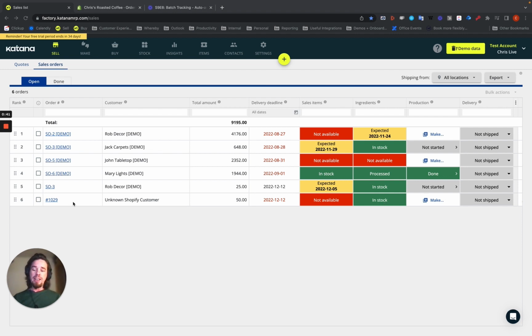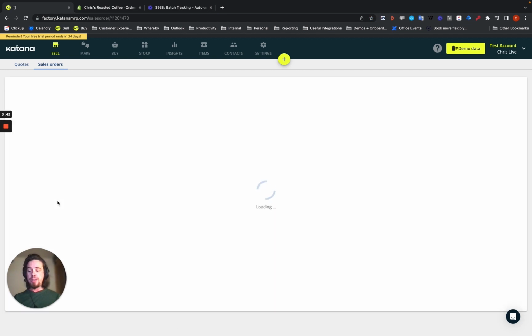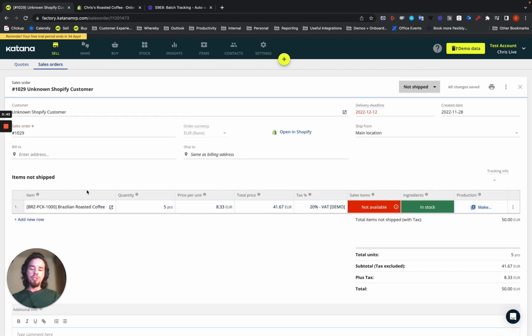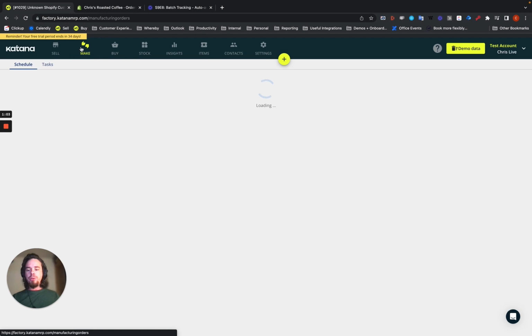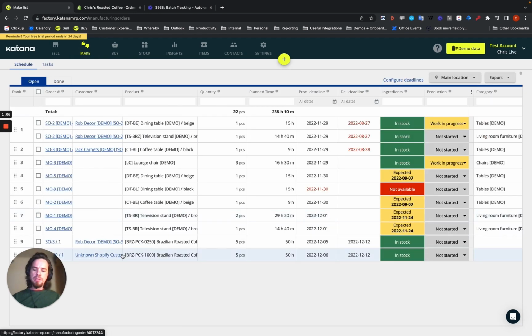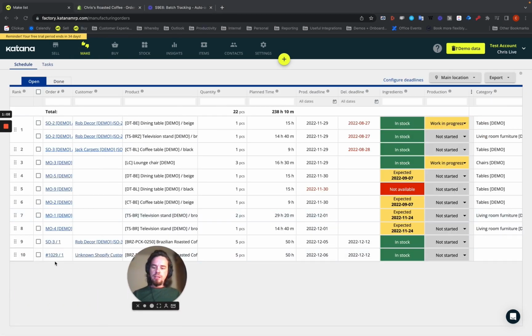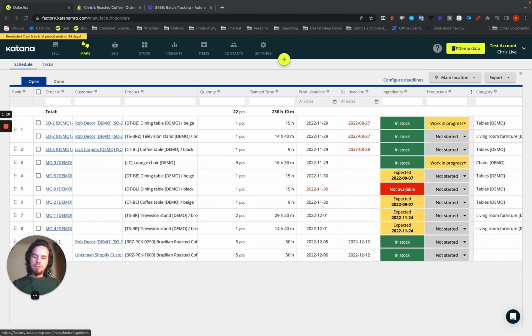So if you take an item, in our case, we have the 1 kilogram coffee packages for 5 units, and we're going to make, let's say, a special order for this customer, we can choose the make to order option. And so this will push the sales order directly into the manufacturing queue, and then it will be directly linked to the sales order. So on the make queue, you'll see that here at the bottom, there is 1029-1 for the 5 pieces that we pushed into production.